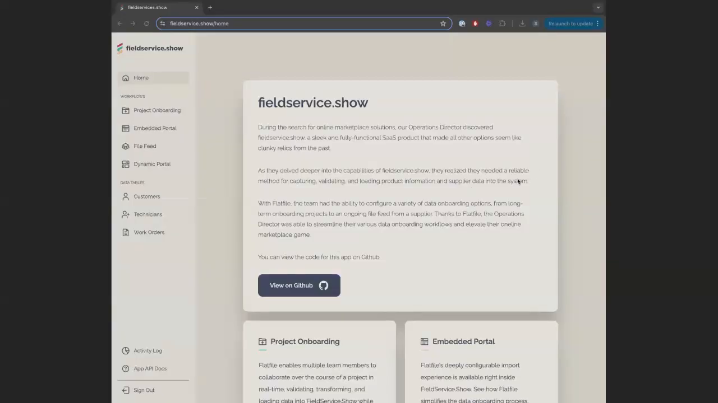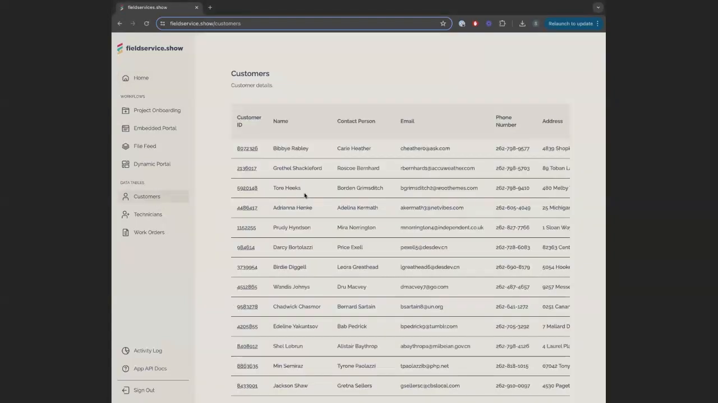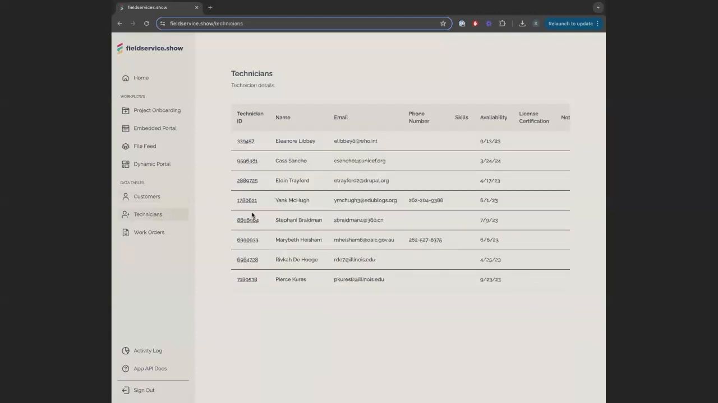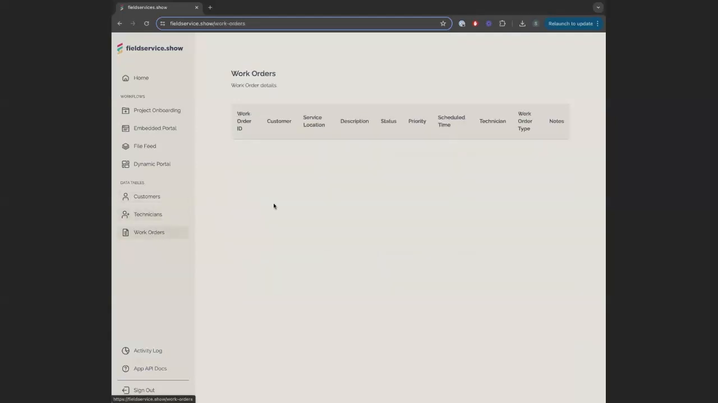Alrighty. So this app, fieldservices.show, is designed to showcase what your application could look like in the context of field services and Flatfile. To give some more context on the app, you can see that fieldservices.show takes in data regarding customers, technicians, and work orders. Here we can see that we already have data in our app for customers and technicians, but there still needs to be data imported to work orders. So let's go ahead and start that process.